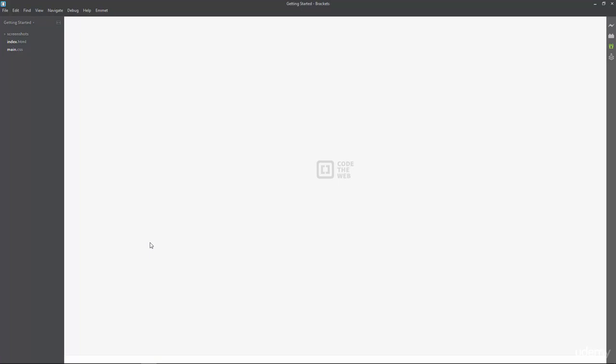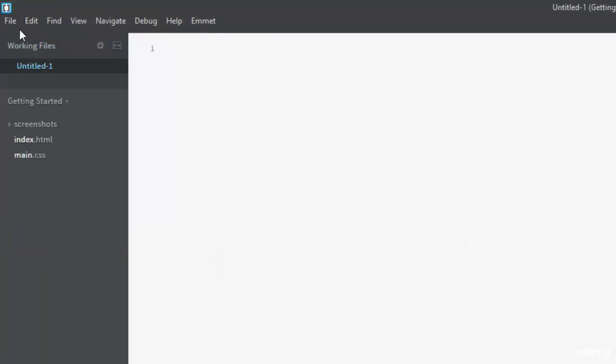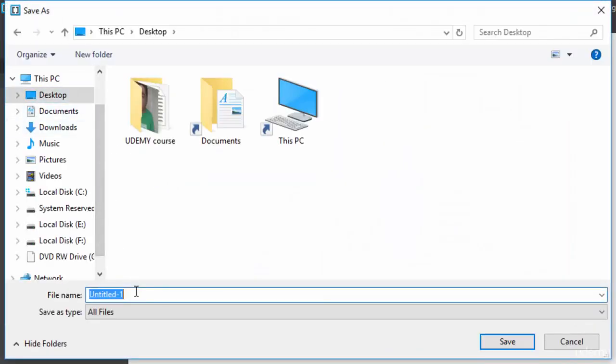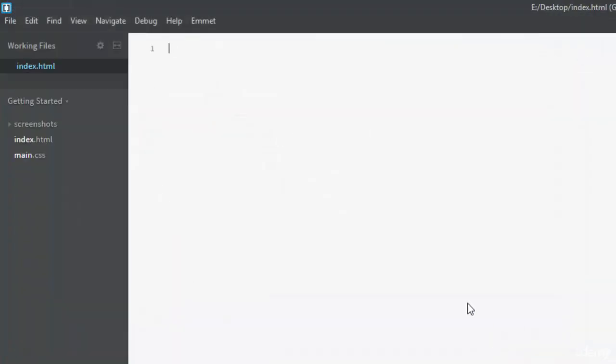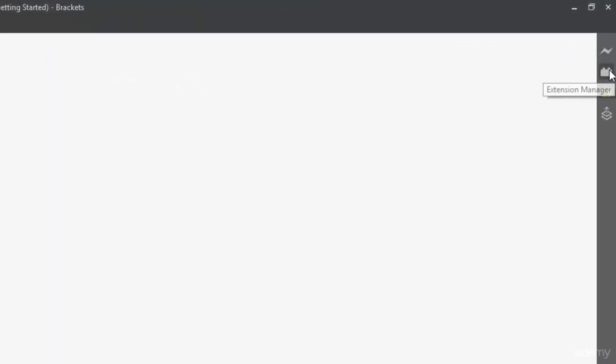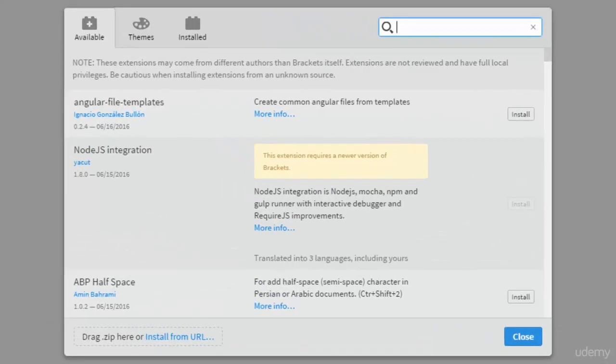Now, let's create a new file just to see if it works, as I'd like to share with you a cool feature that this code editor has. So File, New, Untitled1. Let's save this just for testing purposes on our desktop, index.html. Now, on the right hand side here, we see this icon called Extension Manager. Now, this text editor offers unlimited extensions for your experience.